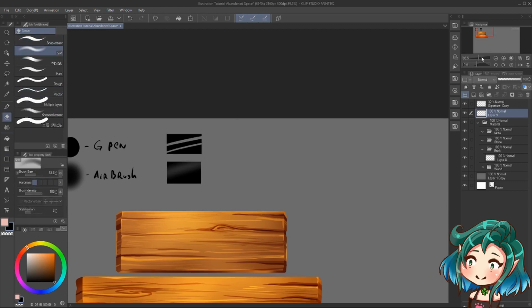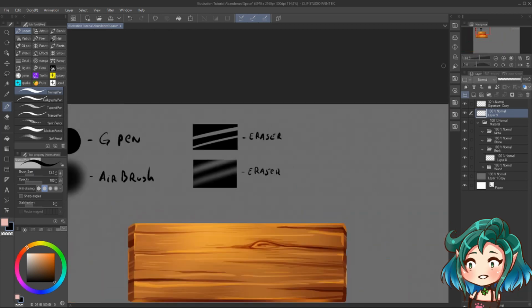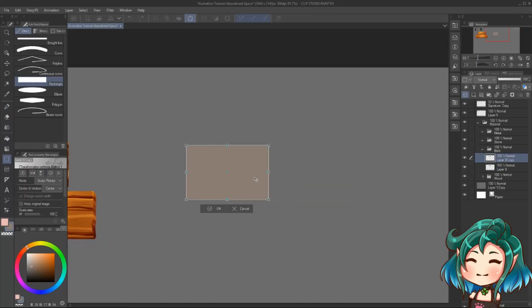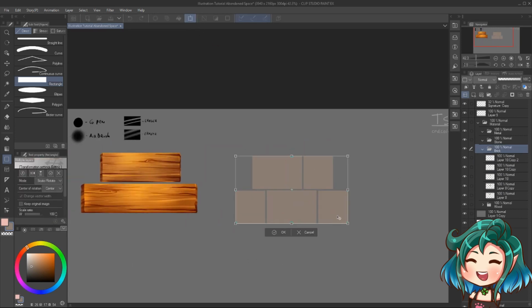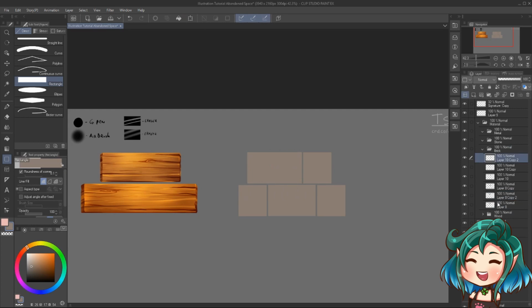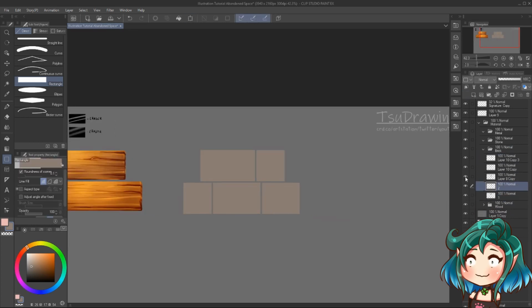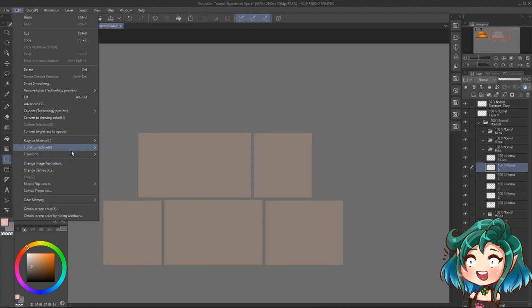Up in this corner I added the brushes that I use: the G pen, the airbrush, a harsh eraser and a soft airbrushy eraser. You may notice I have changed the names of my brushes, but don't worry, they're the default brushes. You can find these basic brushes in every program as far as I know, and I will make a video on that really soon. So we're done with the wood texture, now let's try some stone wall.